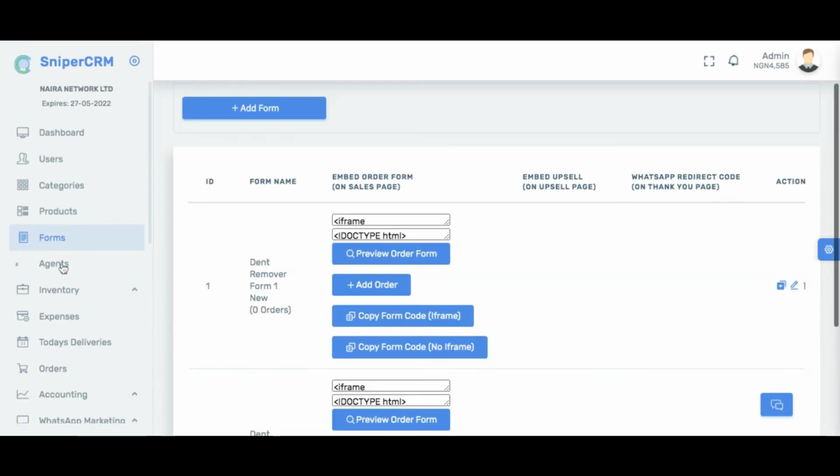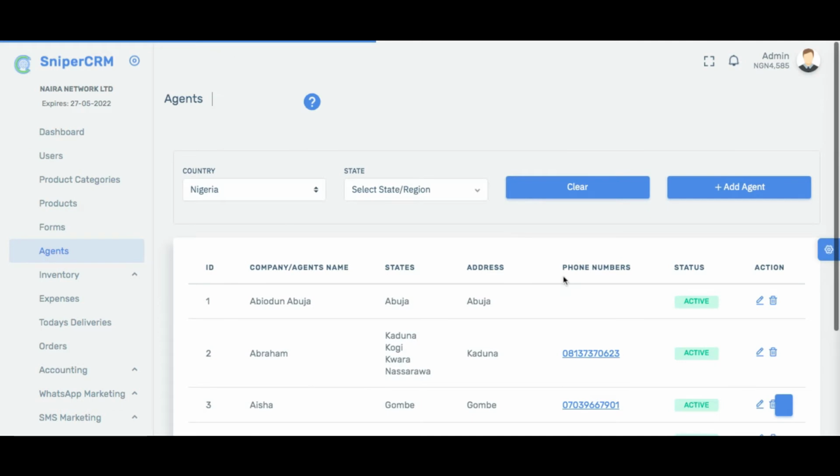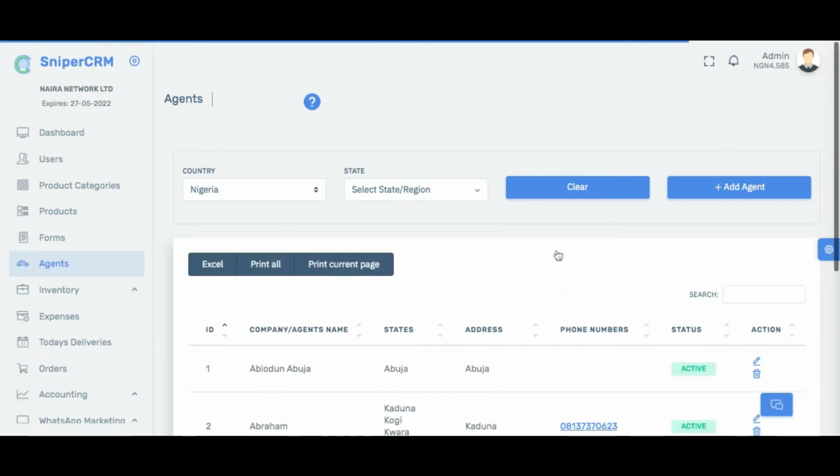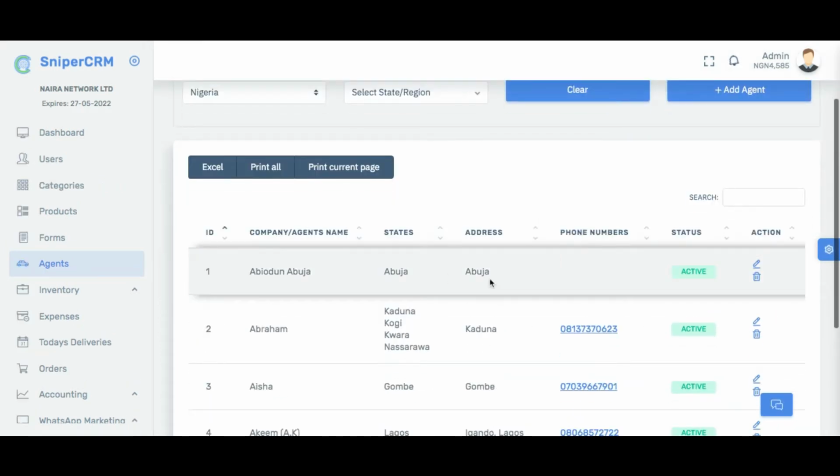All right. Agents allows you to manage all your delivery agents. You create your agents and you can see them here, so that at any time when orders come in, you can assign orders to them and they will see it on their own agent's mobile app, and they can always give updates on their app.